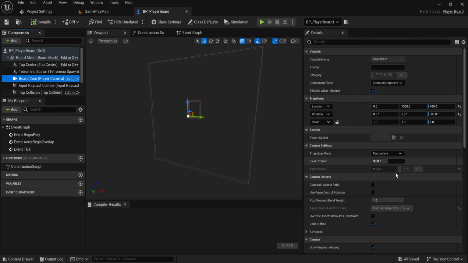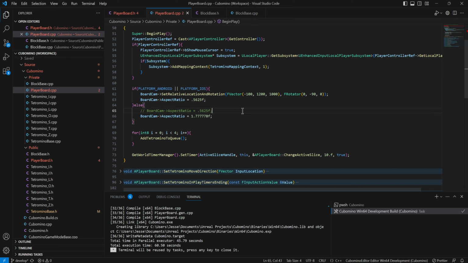I want the camera. So last time I had set the aspect ratio to just a flat 1. This time I set it to 5.625, which is the aspect ratio for mobile. But it doesn't matter what I set that at, because I found out that you can do an if check on platform Android, platform iOS. There's one for Windows and stuff too. These are all built into the engine.